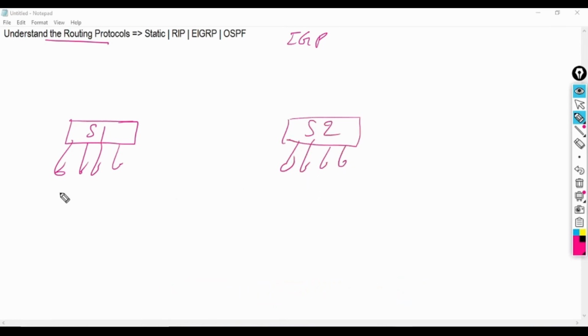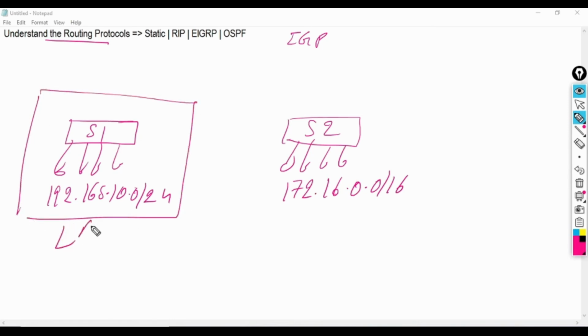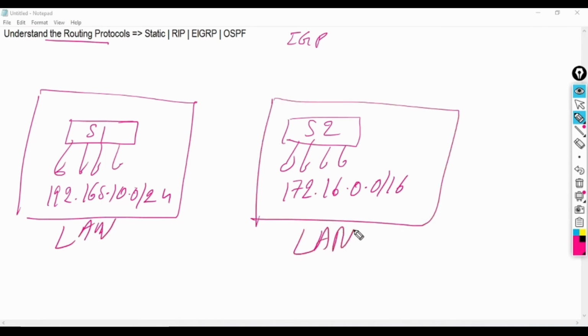On switch number 1, all the computers are configured with IP addresses of the class C 192.168.10.0/24 series, and on switch number 2, the IP addresses are of class B, 172.16.0.0/16. So these classful IP addresses are configured on both the networks. So this is a separate local area network, right? And this is another local area network. If local area network number 1 wants to communicate or transfer data to local area network number 2, definitely we cannot transfer directly.